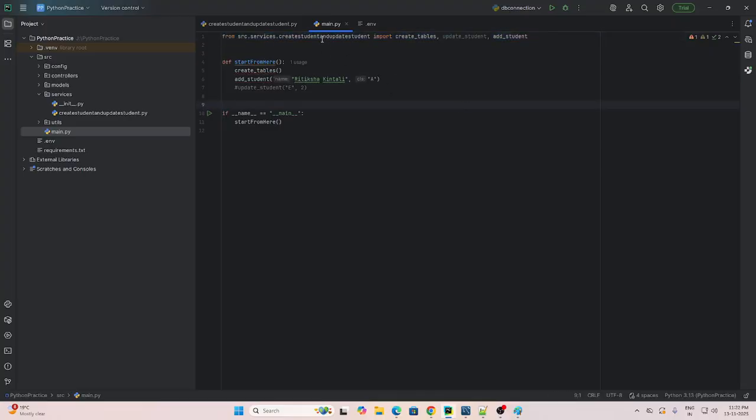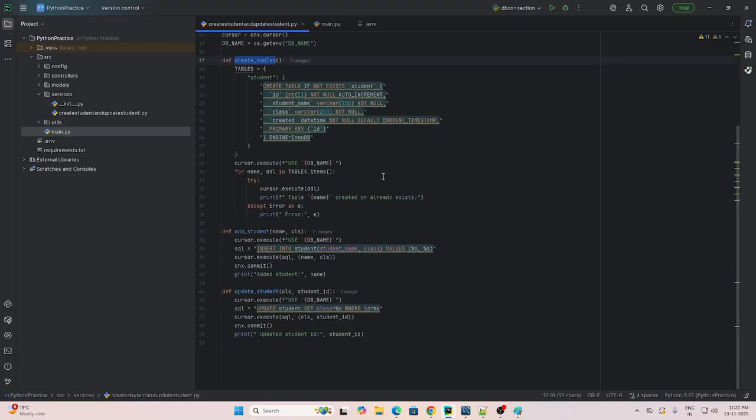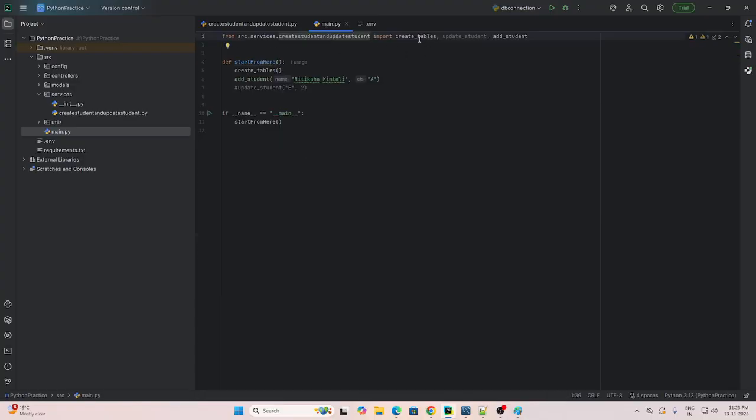See, from the student SRC, from the SRC services and the student file, this is a Python file, and we are directly importing the Python methods in this. See, this is one method. We are importing those methods only. If you know a little bit of Java, in Java we can't import the direct methods. We will import that particular class, and from the class we will call those methods by using the class instance. But here we are directly importing the methods.